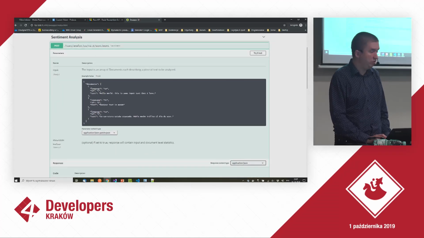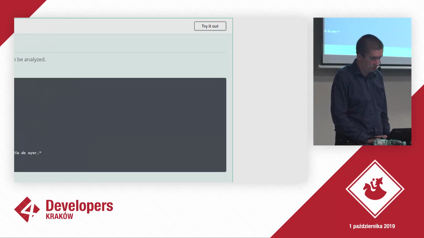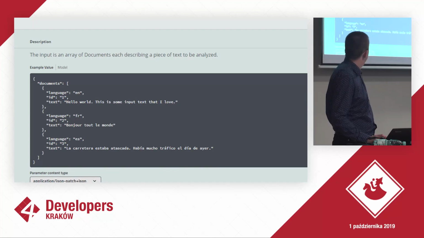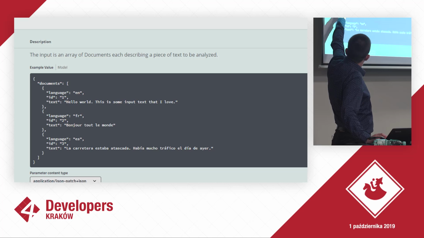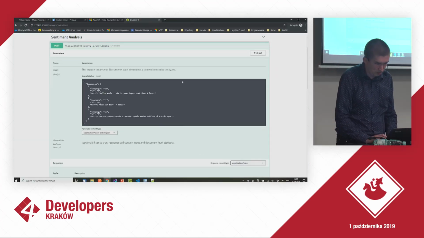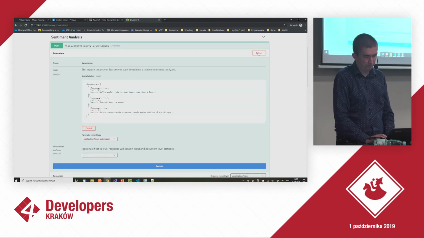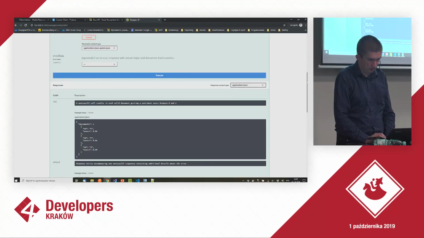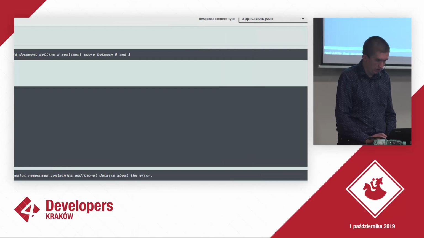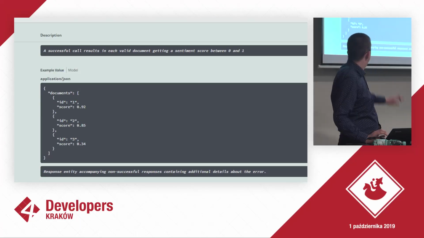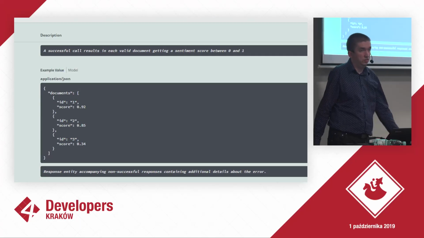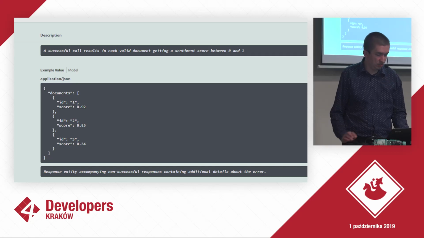As I mentioned before, one of the communication options is JSON. So you can see here a query to our service: there's language, ID, and information about the text. And when we try it out, we get information on whether the text is positive or negative. 92% means that it's very positive.